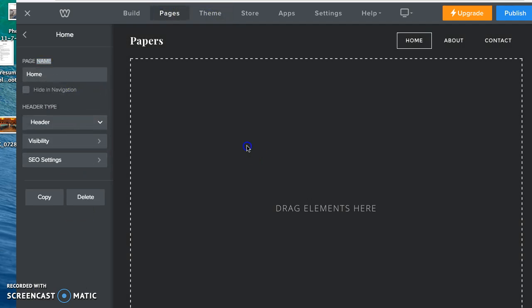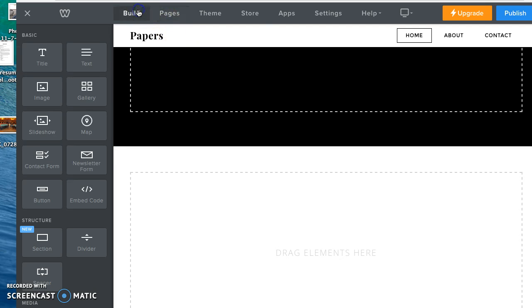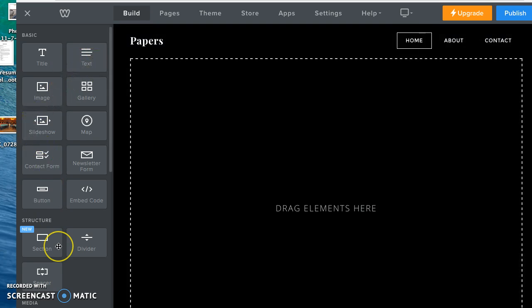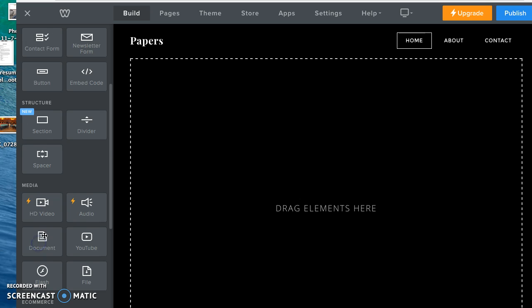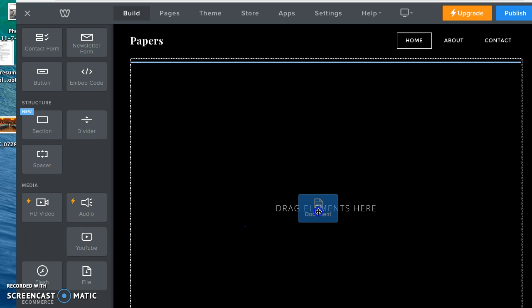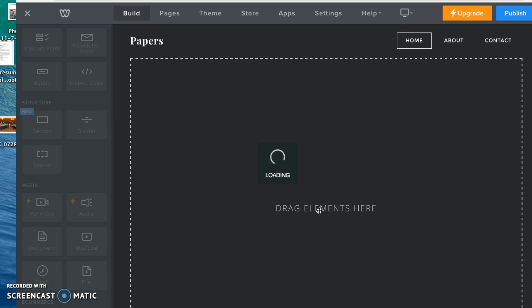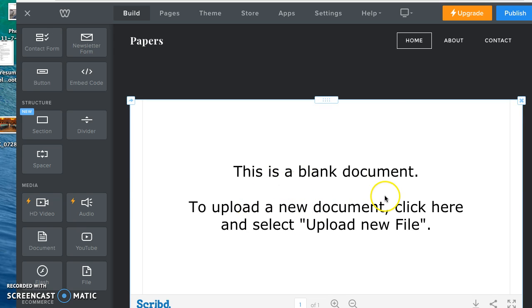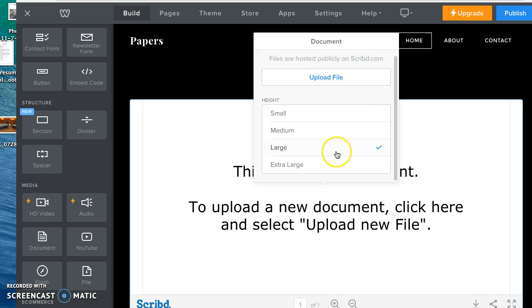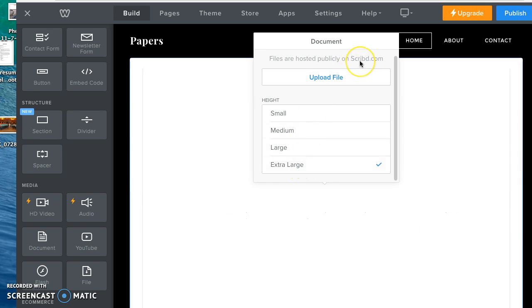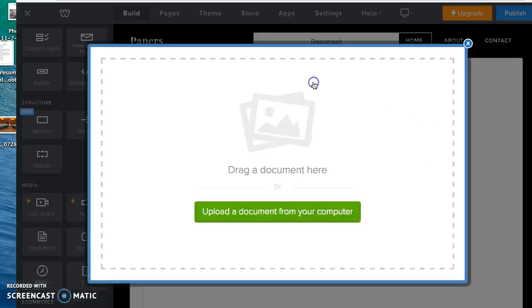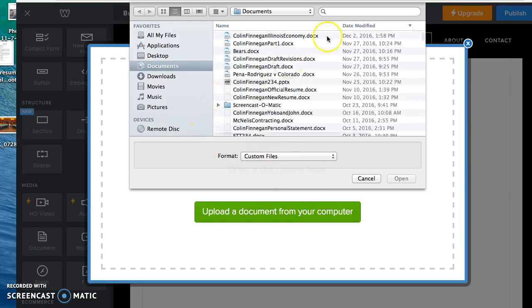So we'll go to Pages, drag elements. Oh, I'm sorry. You hit Build, then you would drag. Let's do a document. Okay. So, assuming you saved your documents as Microsoft Word, you would go to Document and drag. This is a blank document. Click here and select. Okay, so here you can upload your file. So, one problem I did have with this, if you choose documents that are very long, like 20 pages, they might have a hard time. But it's a very cool tool. And then you can hit Upload File, upload a document from your computer.